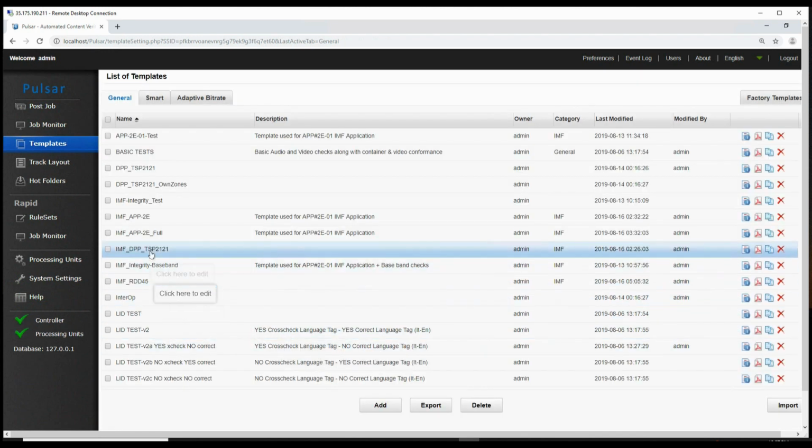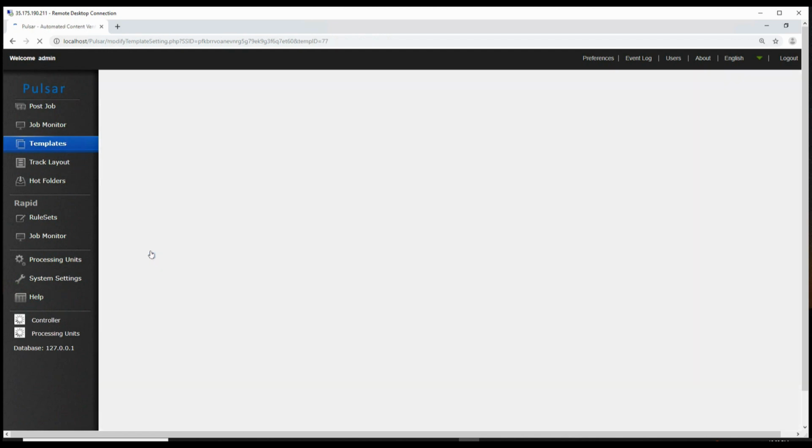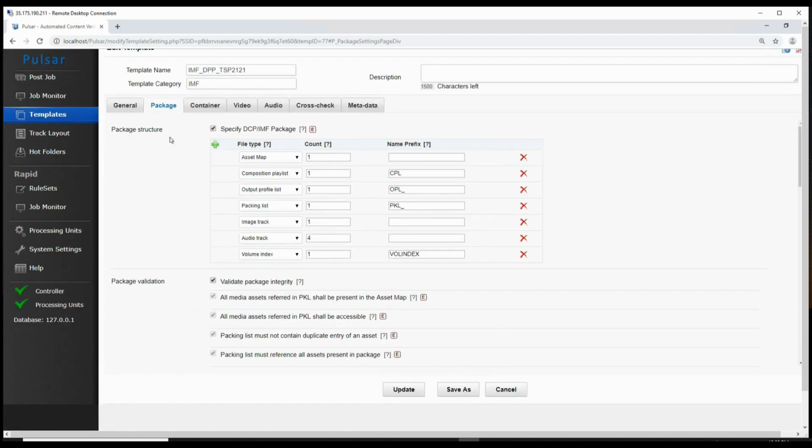And finally, the last template is for TSP 2121 for DPP. That has its own set of guidelines. So the checks that have been set up in this template are based on the guidelines for DPP. In this case, we're checking to make sure there are 4 audio assets. As you saw in the package, there were 3, so this will result in an error.